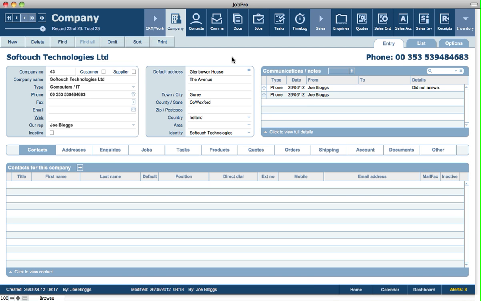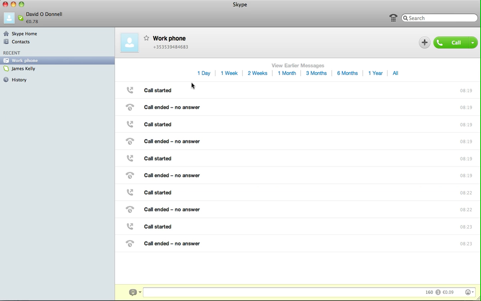When you're making international phone calls using Skype, you may need to play around with the settings in Skype just in relation to using the country codes and those sort of areas relating to the phone numbers. Also, if we go into Skype, we can see then a history of the calls that we've just called there today. So that covers using JobPro to use Skype for making phone calls.